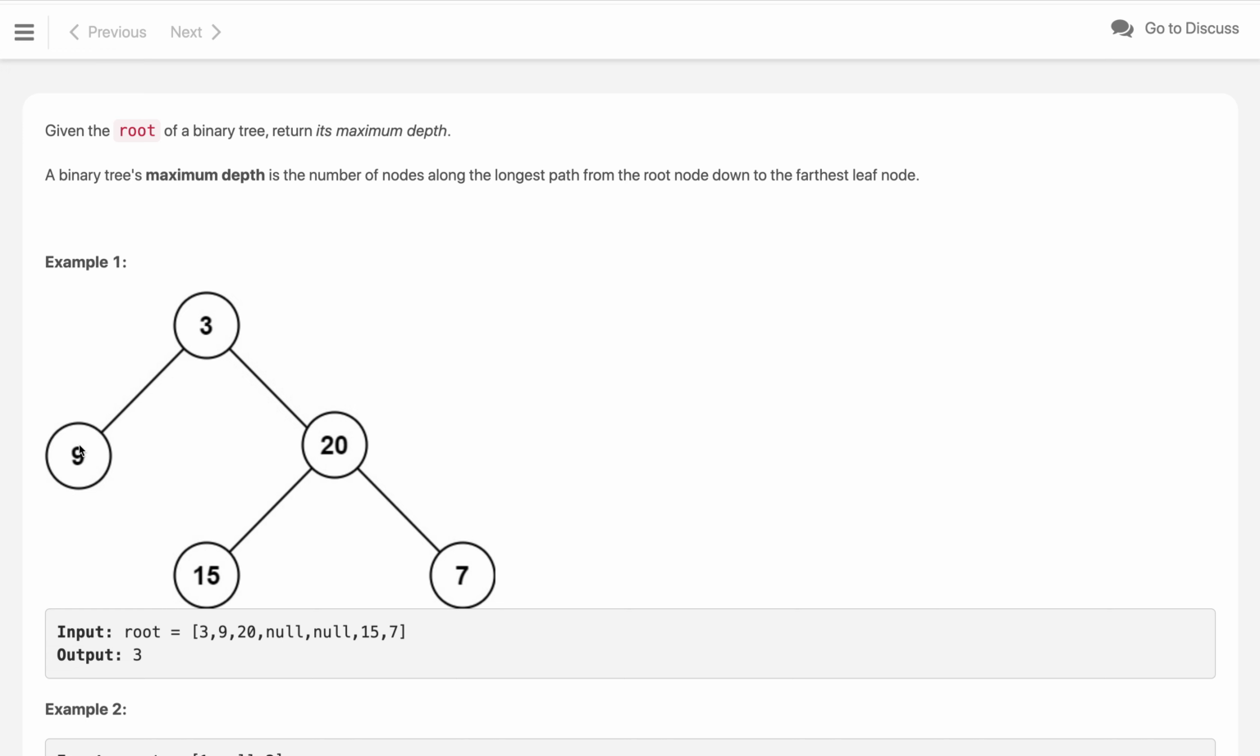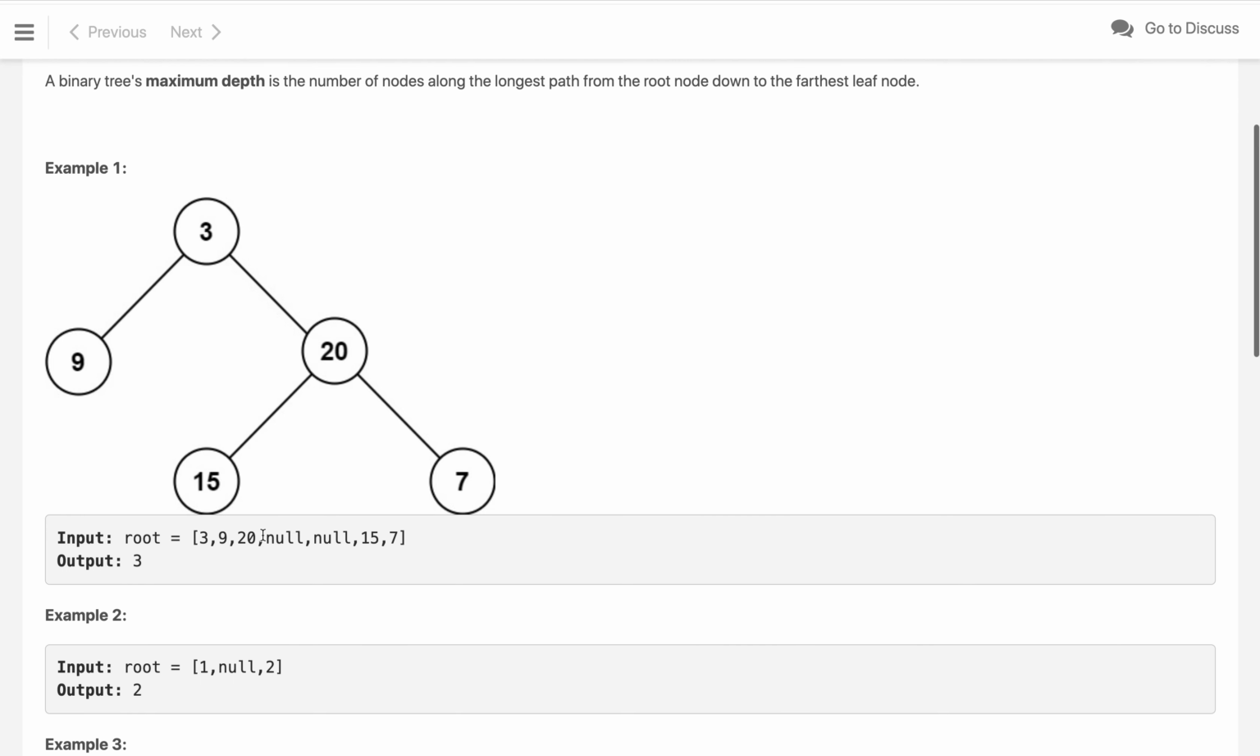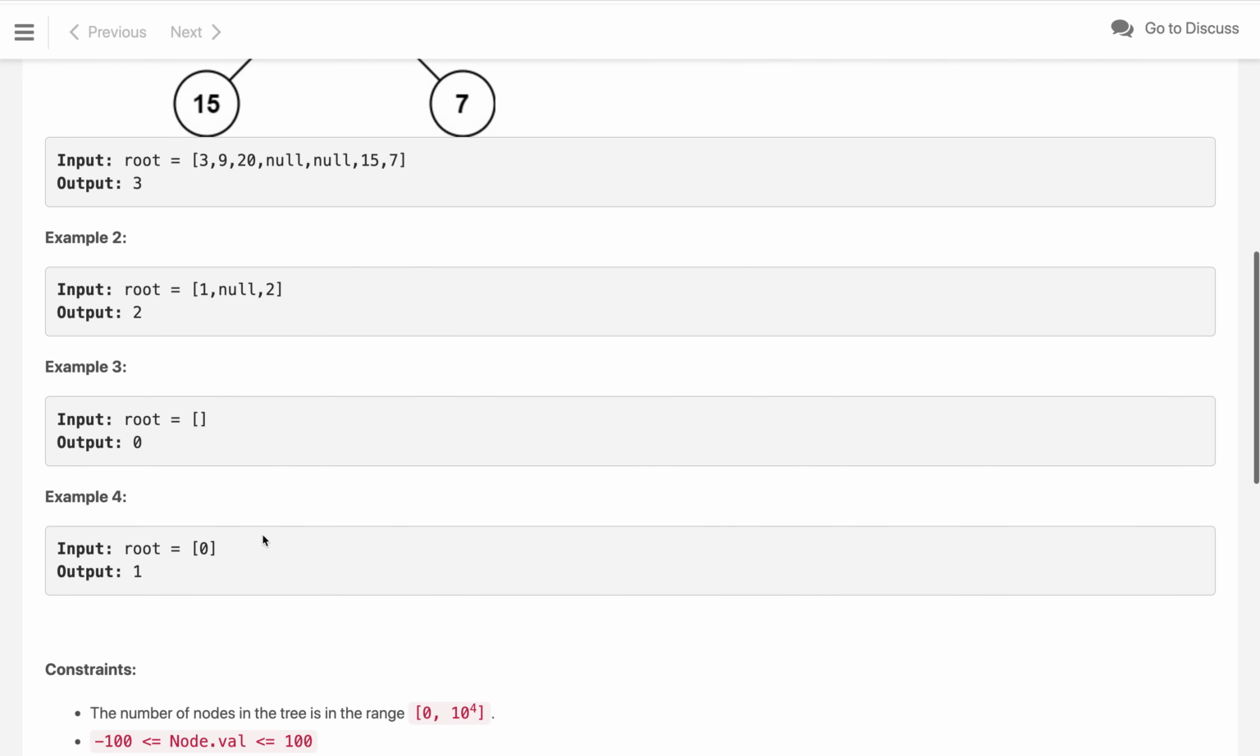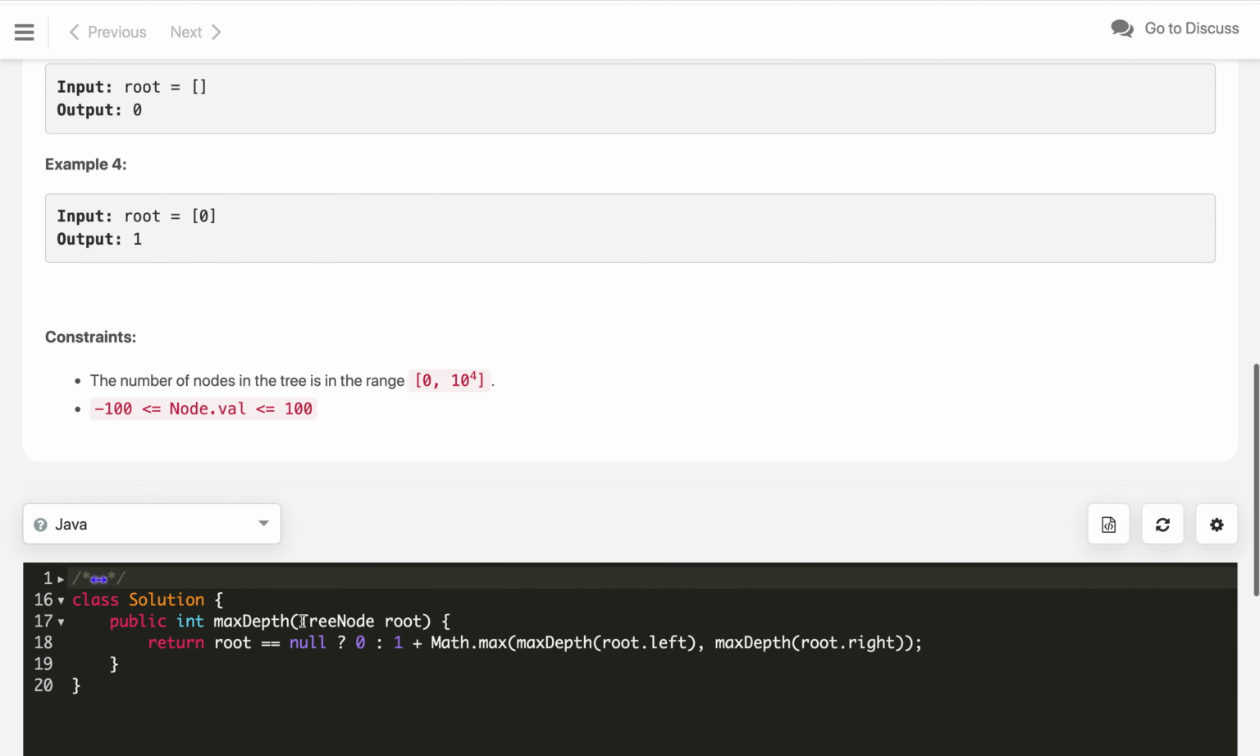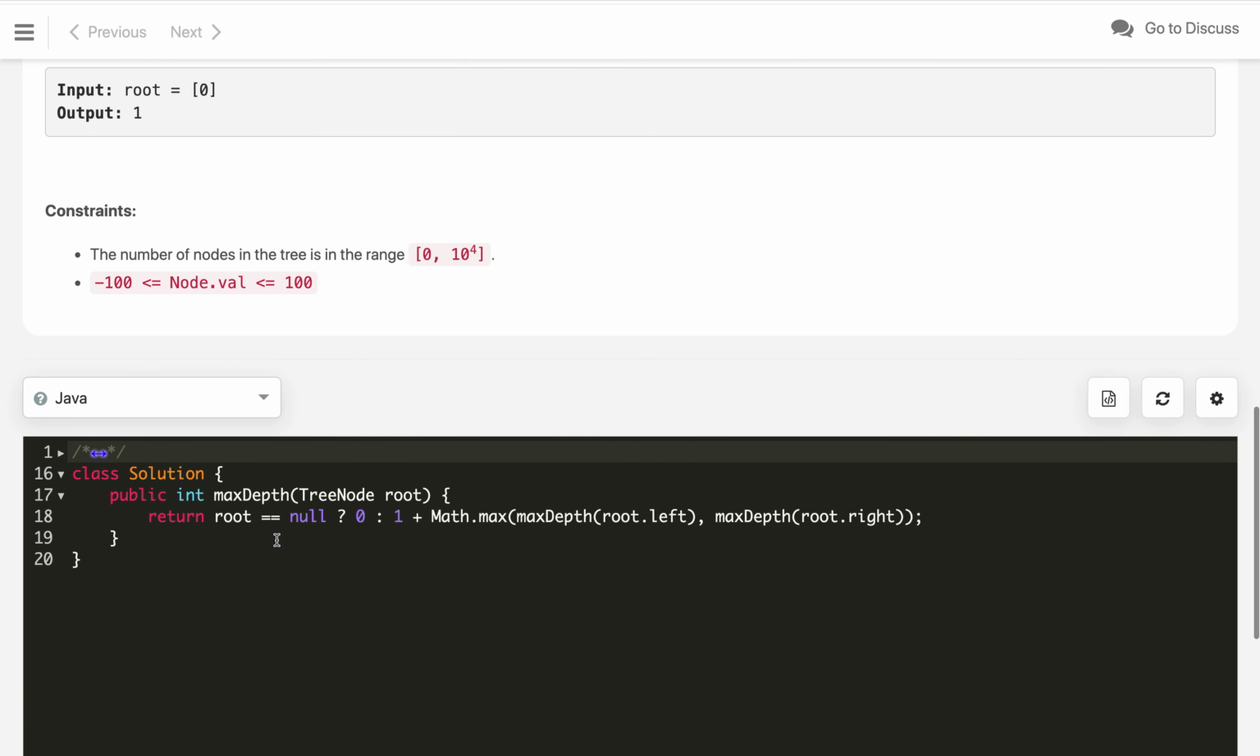So, over here this will become 1, over here 2, then from these branches this becomes 3. The maximum of 2 and 3 is 3, so we need to return 3. Solving this recursively is very straightforward. So, this is the one liner code for the recursive solution.